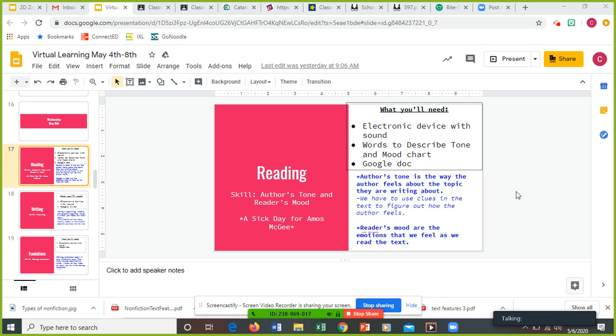If a character in the story is skipping along and singing, we know that they're not feeling sad, they're feeling happy. If the character has their head down, their shoulders are drooping, and they have a frown on their face, we know they're feeling sad. They might not always use those words, I'm feeling happy, I'm feeling sad. You have to sense the tone or the mood that the author is giving you.